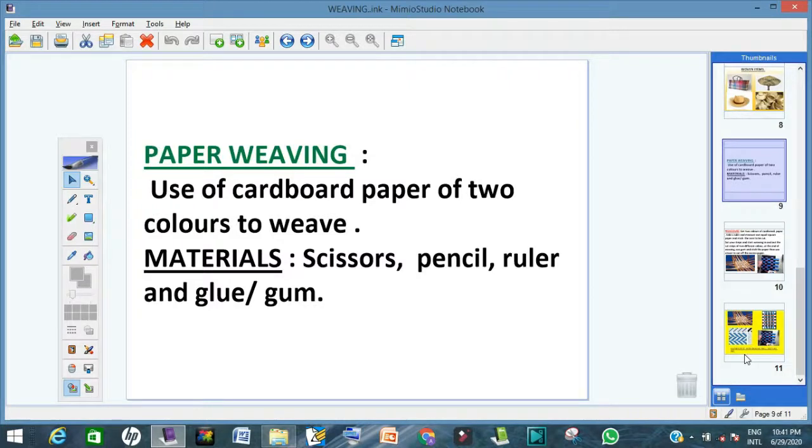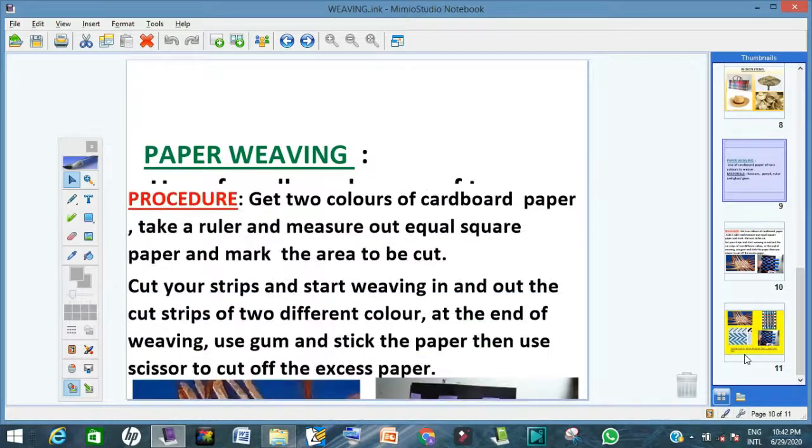Now, for the purpose of you students, we are going to do simple paper weaving, and for that we are going to use cardboard paper of two colors. Then you have the scissors to cut the cardboard paper, the pencil to rule your line, the ruler to rule equally, then the gum or glue to glue your paper weaving. At the end of it, glue the excess strips to what you have done, or you cut it off with the scissors. It all depends on you.